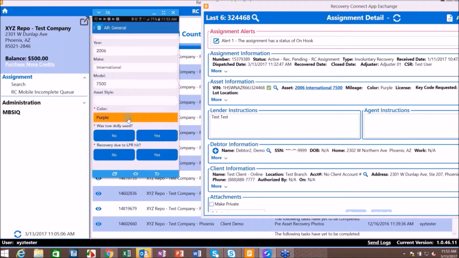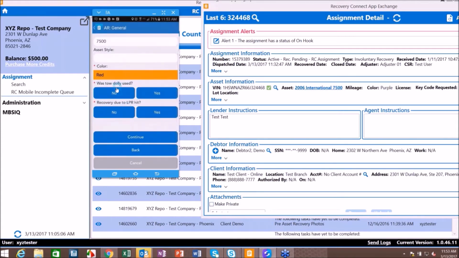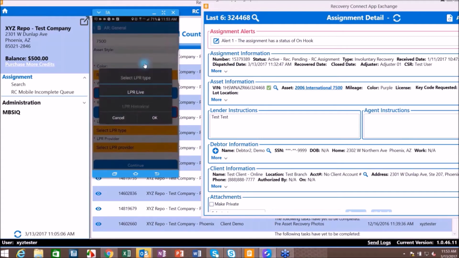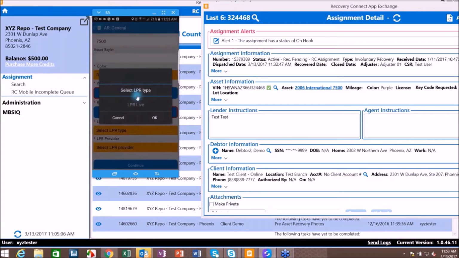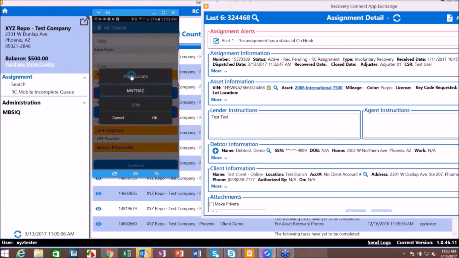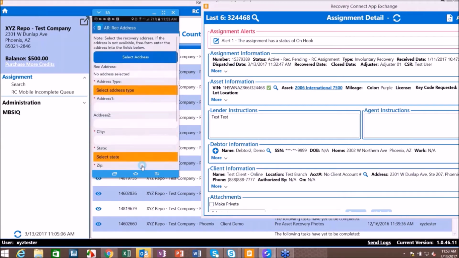We have a color of purple. If we needed to change that, we click on the purple and say, no, you know what, they got it wrong. It's actually red. And we're going to change that to red. Were tow dollies used, yes or no? If you answered no, that's fine. Was it done to a recovery LPR hit? If we hit yes, we're going to have to tell you whether it was live or historical. We're going to say historical on this one. Who's the LPR provider? All right, we're going to call it NVTrack today. And then we're going to continue on with the process.